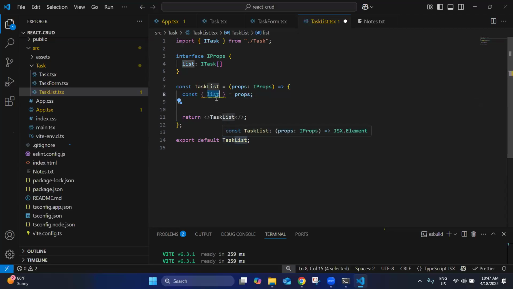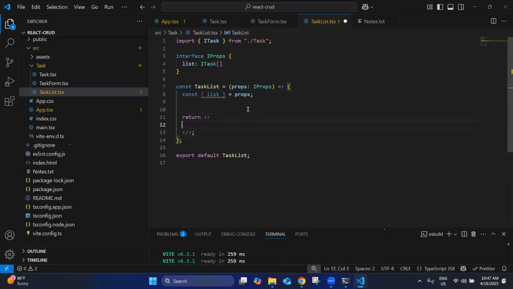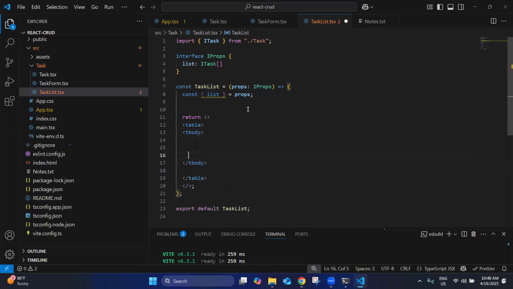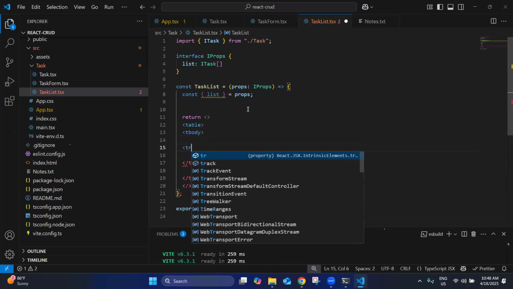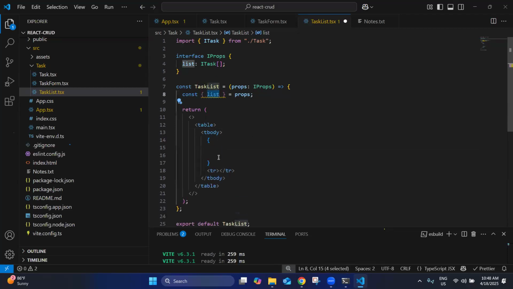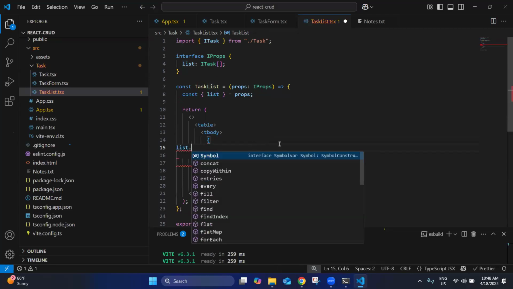Now here we have the list, which is an array, right? To loop through the array, before that let me create the table. The table has a body, tbody, and tbody will have the table rows. This table row will be our task list. So I can use JavaScript code here. This is a JavaScript variable, and we can loop through this with map.